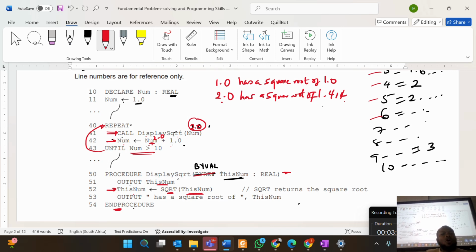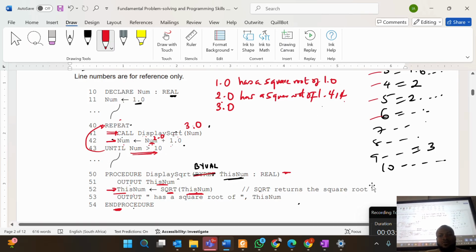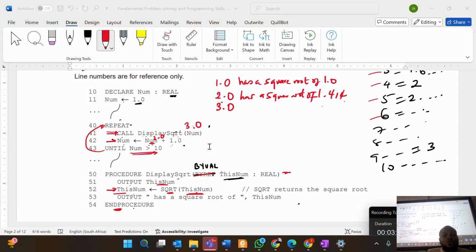Okay? So now that the value was not modified, the value of num is now 3. Is the value greater than 10? No. It repeats again. And call display square root with 3.0, isn't it? It comes with 3.0. Is that understood? When you call with 3.0, it comes here. What is the value of this num? 3.0. Then it outputs 3.0. Then the square root of 3.0 is now the output, which is 1.7 something or 1.6 something, whatever. Okay, good. So it is 1.732. So that means this number is now what?